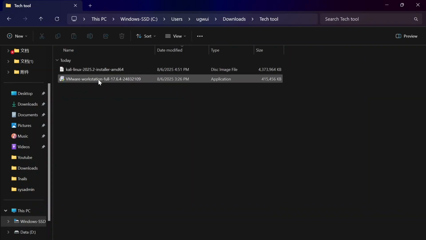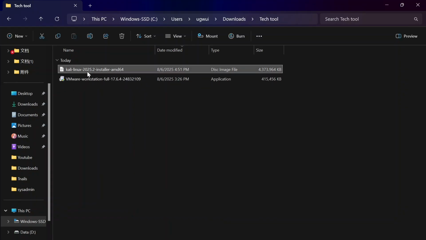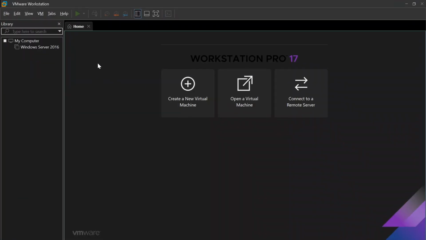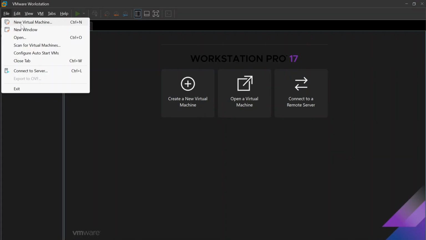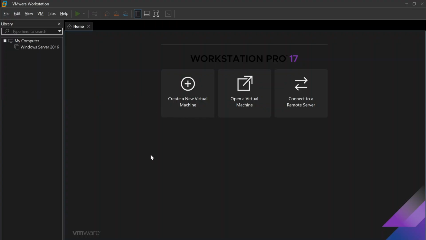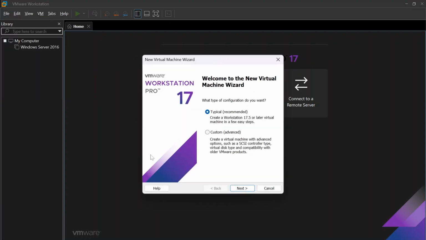Previously I did a video about installing VMware Workstation, so now I'm going to install the Kali Linux 2025 installer. To do that, move over to my VMware right here. You can come here and create a new virtual machine, or you can come over to File and click on New Virtual Machine. They both do the same thing, or you can press Control N and it also does the same thing for you. So we're now creating a new virtual machine wizard, and it's typical, so we're just going to stick to this one instead of using advanced.